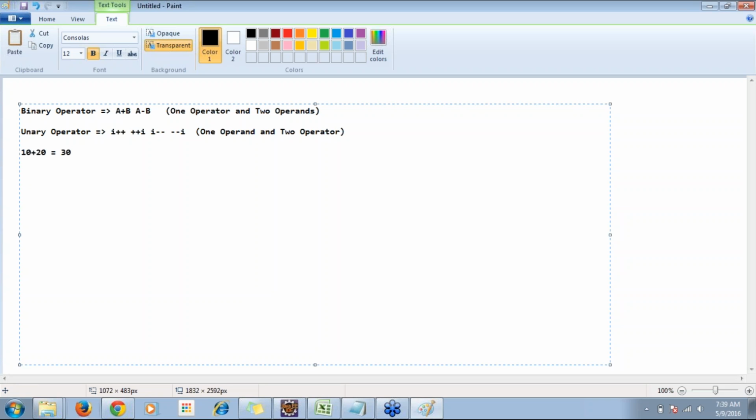So what are unary operators? There are two types. One is post increment or decrement, and then pre increment or decrement. That's the thing.